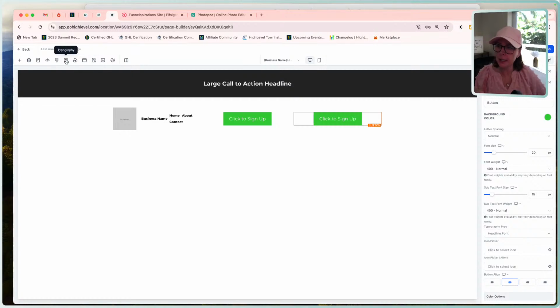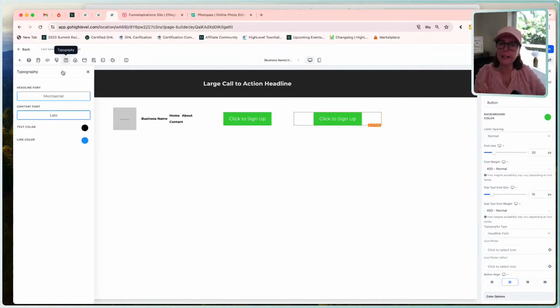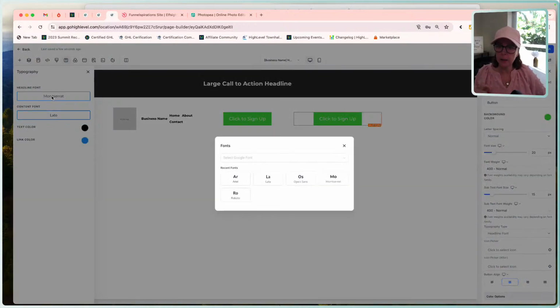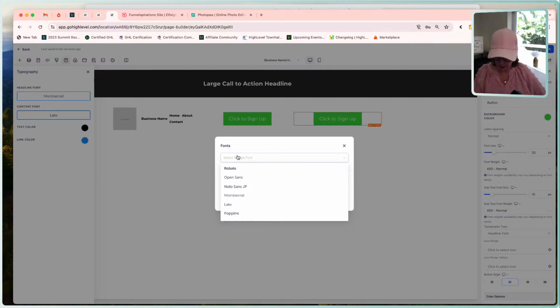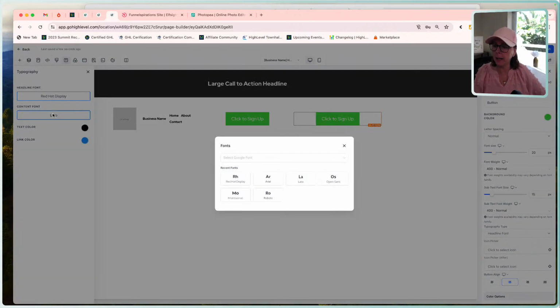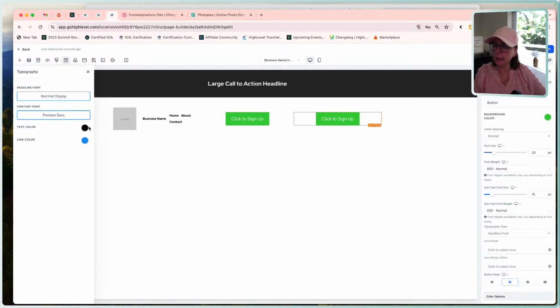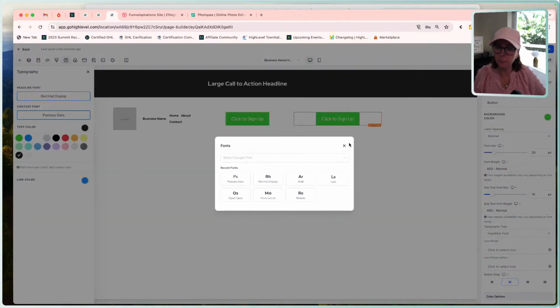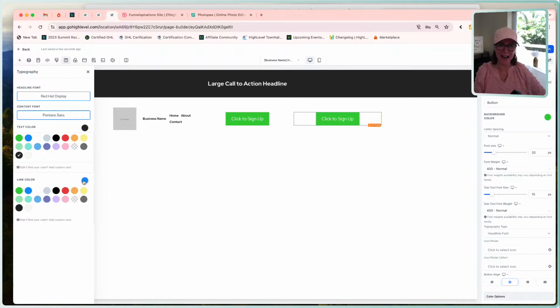Well, we're going to come here to the T for typography, and we're going to set our fonts and our colors right away. So what is my font? Let's pick, I'm really liking Red Hat Display. I don't know, I just love it. So we're going to go with Red Hat Display for my headline, and my content font is going to be, is it Pontano? Pontano Sans. My text color is going to be my brown, right? And my link color is usually that call to action color.